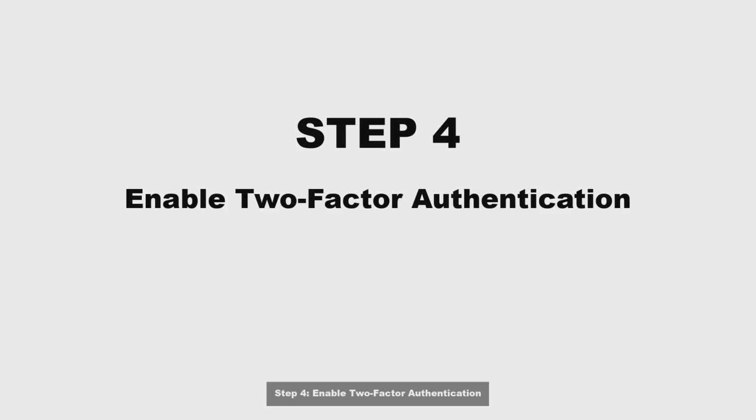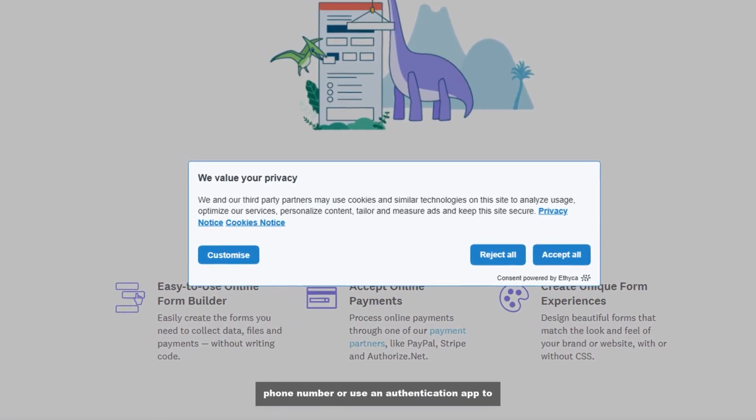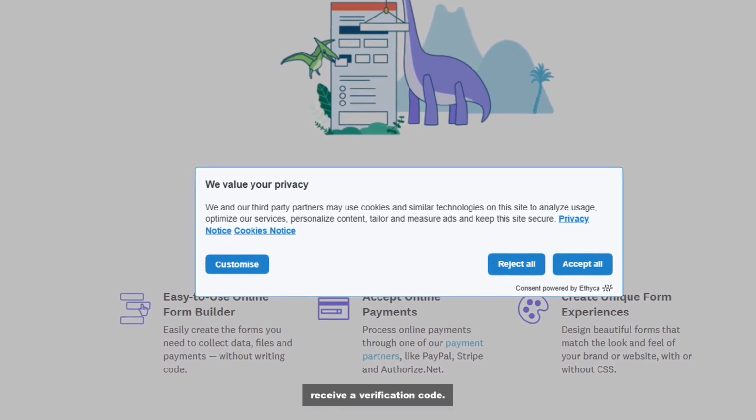Step 4. Enable two-factor authentication. Follow the prompts to enable two-factor authentication. You may need to enter your phone number or use an authentication app to receive a verification code.